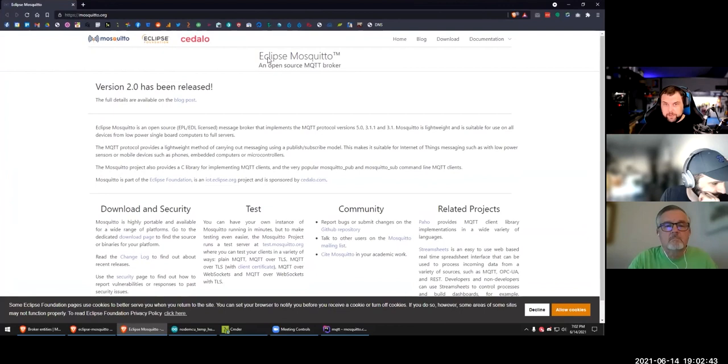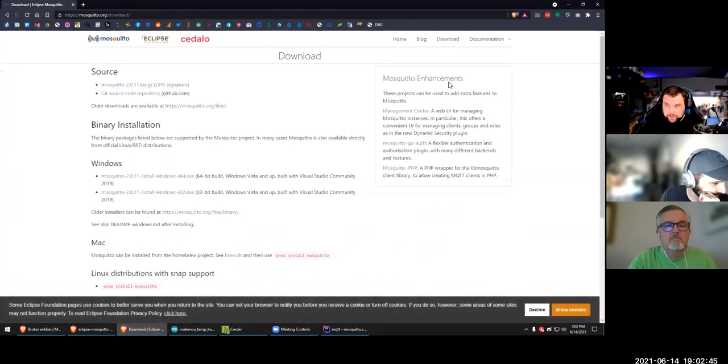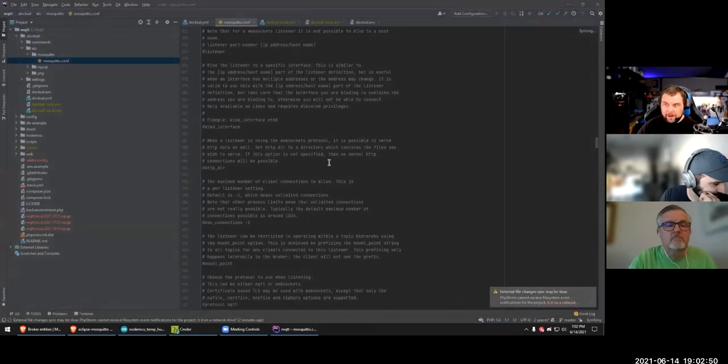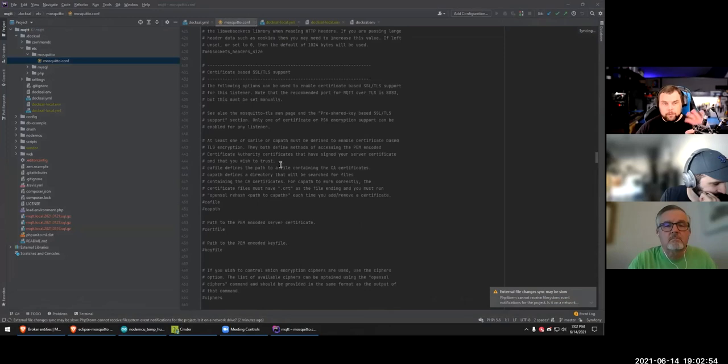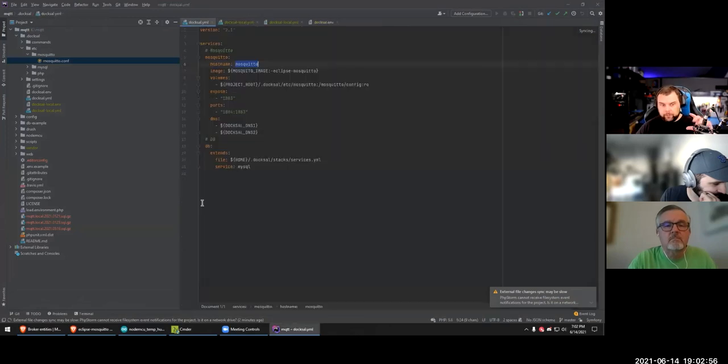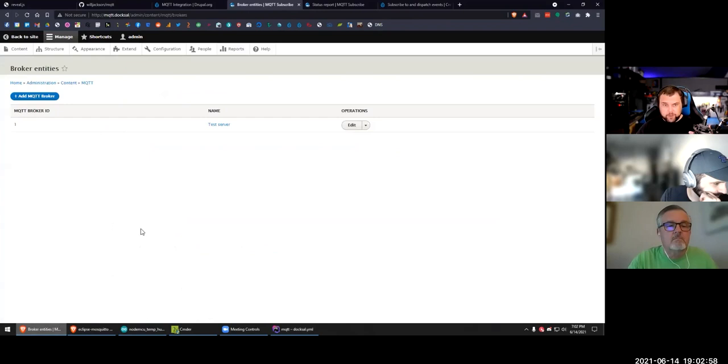So you could just very easily come here and download and get this and do it too. I'm just using the container in this case, and it was easier to wire everything up within Docker. That's where the broker is being created, and then in Drupal, all I'm doing is saying this is where the broker is.